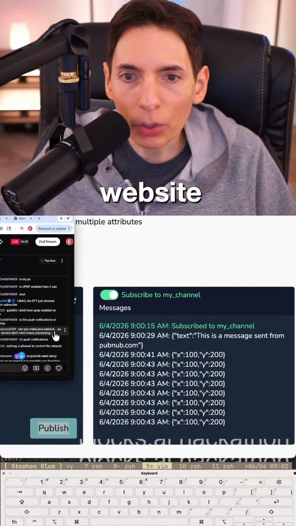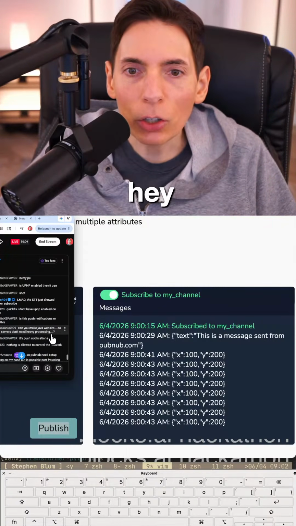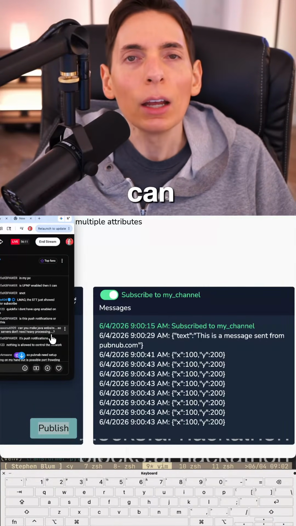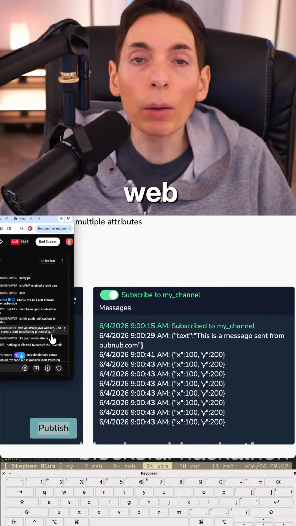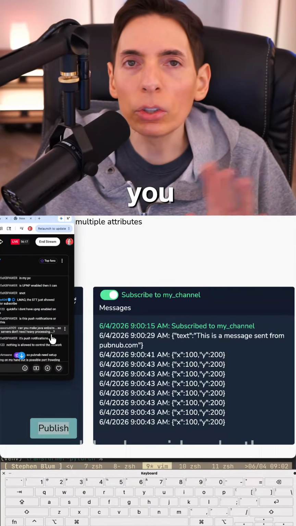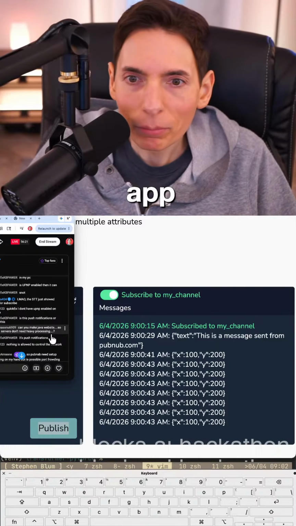Can you make a Java website so the native server doesn't need heavy processing? Hey, Krishna, yes, you can. Although I don't know if you could do it with Java. I know you could do it with WebAssembly, right? So you can target WebAssembly and that can power your front-end web app.